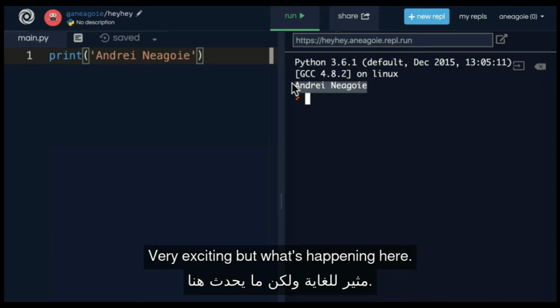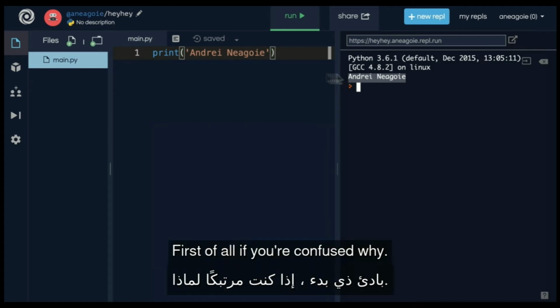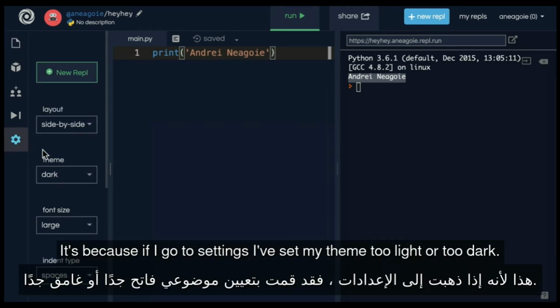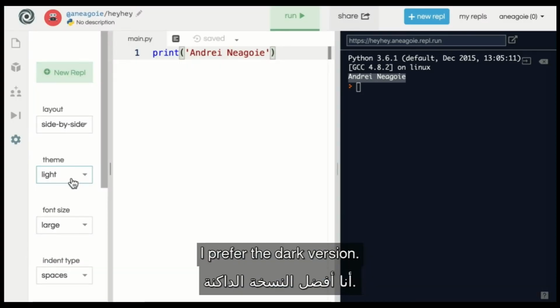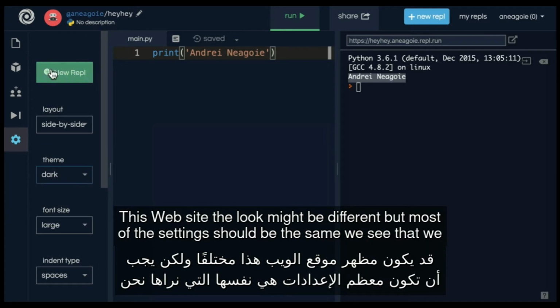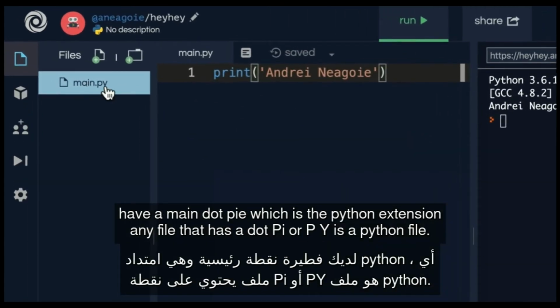Very exciting. But what's happening here? Well, let's look at everything. First of all, if you're confused why my thing is dark and yours might be light, it's because if I go to settings, I've set my theme to light or to dark. I prefer the dark version. But you can change some of your settings. You can change the font size if you want. Based on when you watch the video, this website, the look might be different, but most of the settings should be the same. We see that we have a main.py, which is the Python extension.